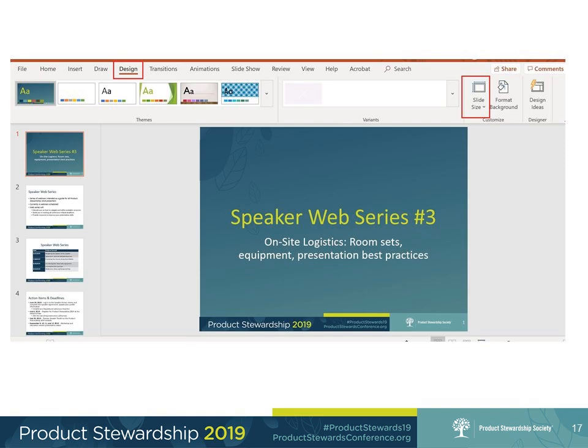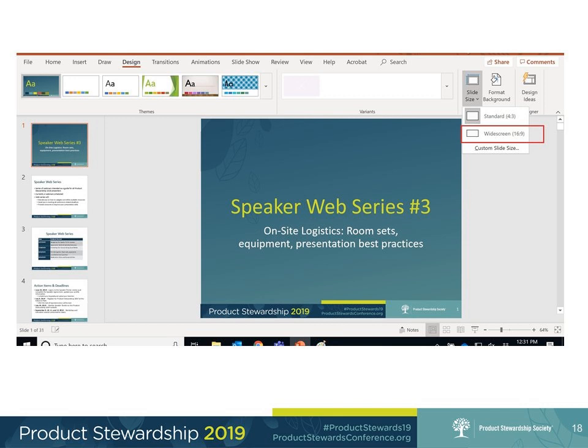When you open up your slide deck, you go up to the Design tab at the top, and then you go over to the right and it says Slide Size, and you click down on that. You'll see 4:3 standard and widescreen 16:9, and you want to make sure you click on the 16:9. If you've already done a slide deck and it's in 4:3 and you click 16:9, it will convert all of the slides, and then there's a little bit of reformatting to do.